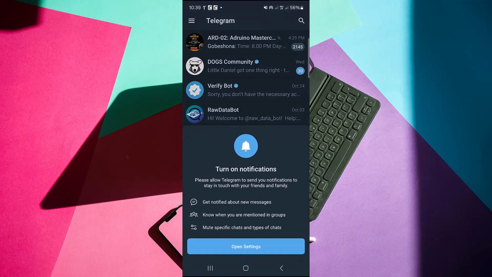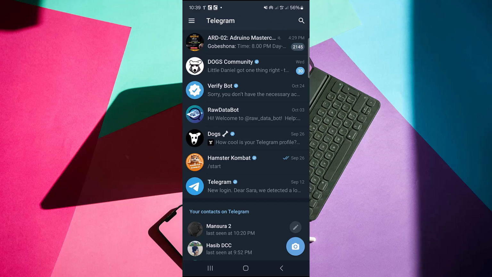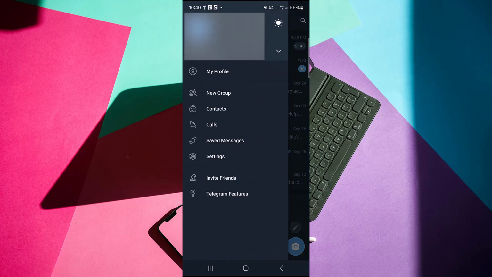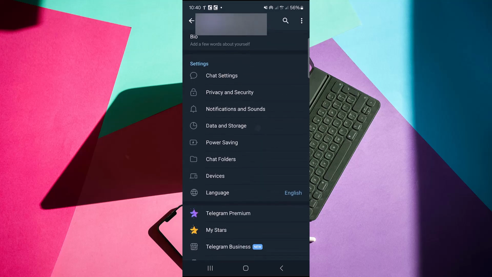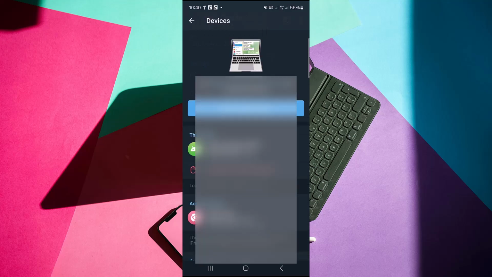Once you're there, make sure you have logged into your desired account from which you want to scan your QR code, and then head over to the three lines icon on the upper left corner and then go to the settings option. And then there scroll down and go to devices and then click to link desktop device.